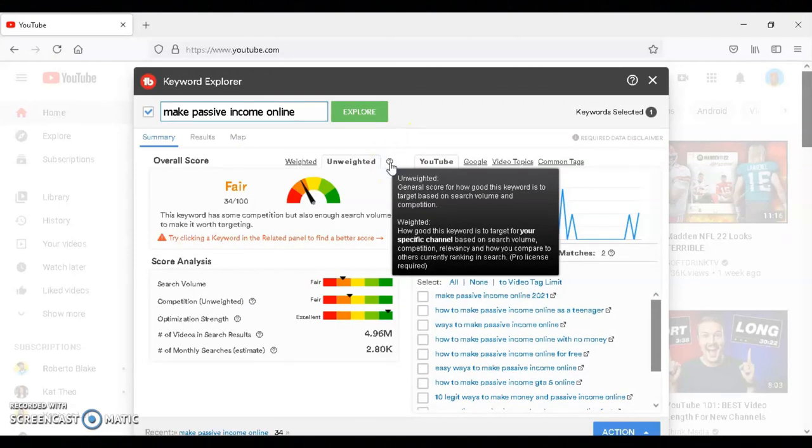With TubeBuddy, you're given two scores. You're given the unweighted score and the weighted score. With the unweighted score, this is the general score for how good this keyword is to target based on search volume and competition. With the weighted score, this is how good this keyword is to target for your specific channel based on search volume, competition, relevancy, and how you compare to others currently ranking in search.